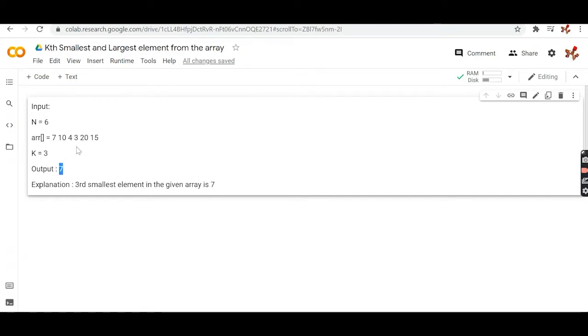Here you can see the first smallest element from the given array is 3 and then 4 and then 7. These are the smallest values from the given array. So it will check first 3 and then 4 and then 7. We have to pass some conditions here. So let's get started with our coding part.